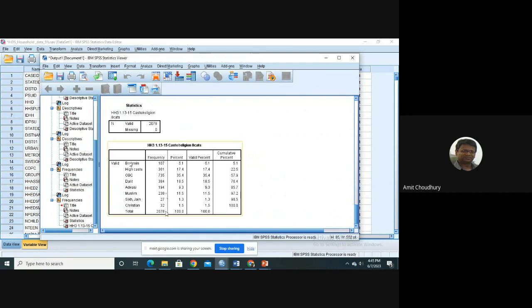So you have a total of 2078, because this is only 5% of the entire thing. So this is the frequency distribution. This is in terms of percentages, right? And then there's something called valid percent. There's something called cumulative percent.